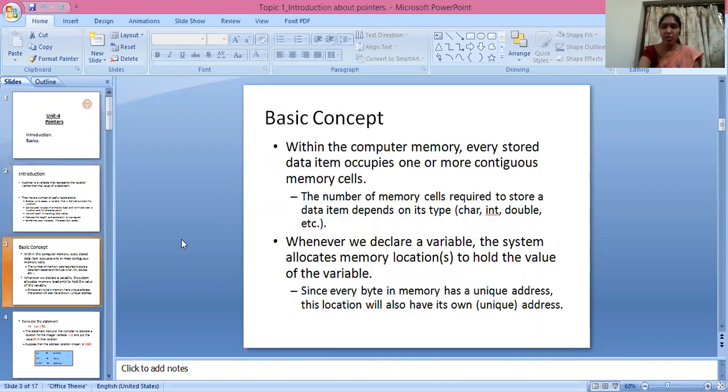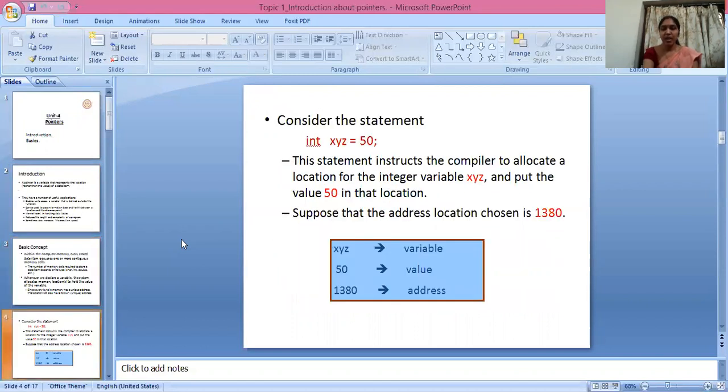Next, basic concepts of pointers. Within the computer memory, every stored data item occupies one or more contiguous memory cells. That means the number of memory cells required to store a data item depends on its data type. Whenever we declare a variable, the system allocates memory locations to hold the value of the variable. Since every byte in memory has a unique address, this location will also have its own unique address.